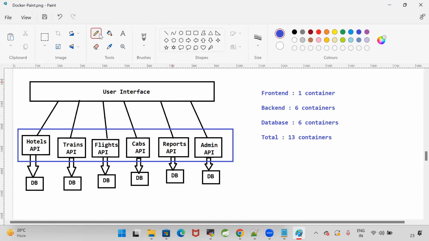So this is what is happening in the industry. User interface is available, backend APIs are available, and databases are available. Earlier, 5-6 years back, people used to develop everything in one project. If we develop everything in one project, that is called a monolith application. But today, people are not going for monolith applications. People are going for microservices applications. Microservices means the project functionality will be divided into multiple services.